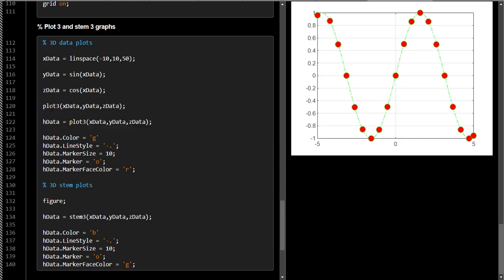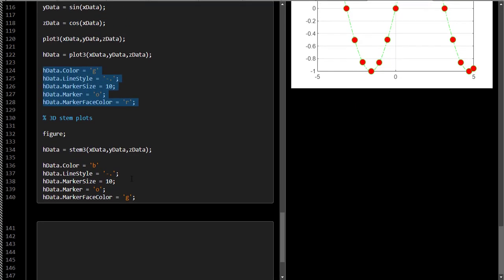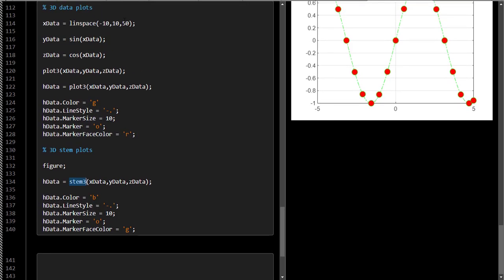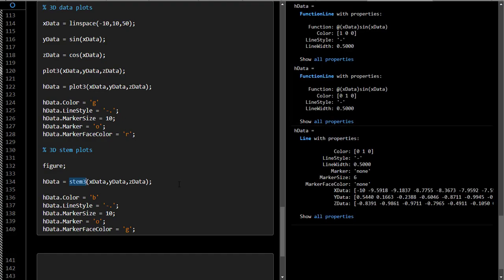Then I'm plotting it, plot3 of x data, y data and z data, and I'm copying these properties from the previous one. I'm giving plot3 an h data handle, then modifying these properties, and then I'm going to see the output. The same way for my STEM, I'm doing STEM3, and it is 50 data. It still can be plotted as a discrete signal, so I'm calling it STEM3. So this is my 3D data plot in Matlab.